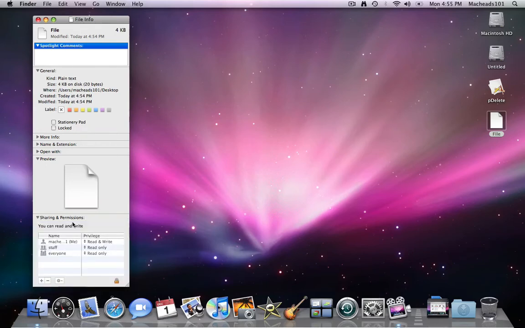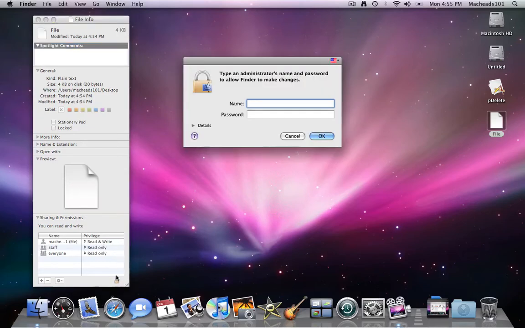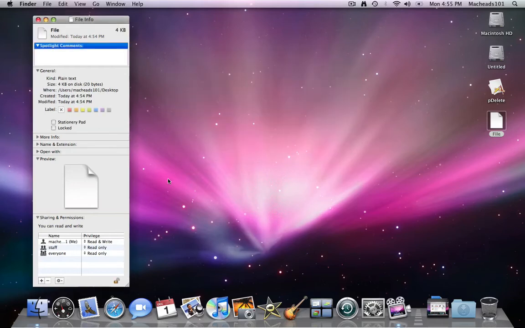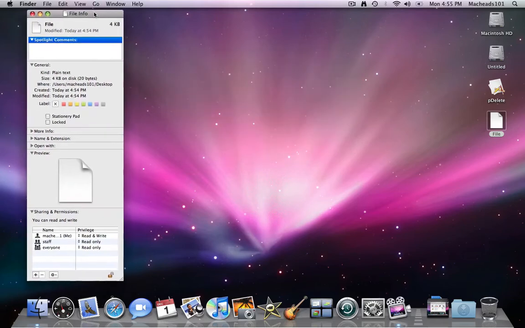Now let me explain what file permissions are. They basically say what user is allowed to do what with this file. A user can read and write, execute and write. So what we want to do is unlock this by clicking the lock. Then you want to log in. Okay, so now I've done that.